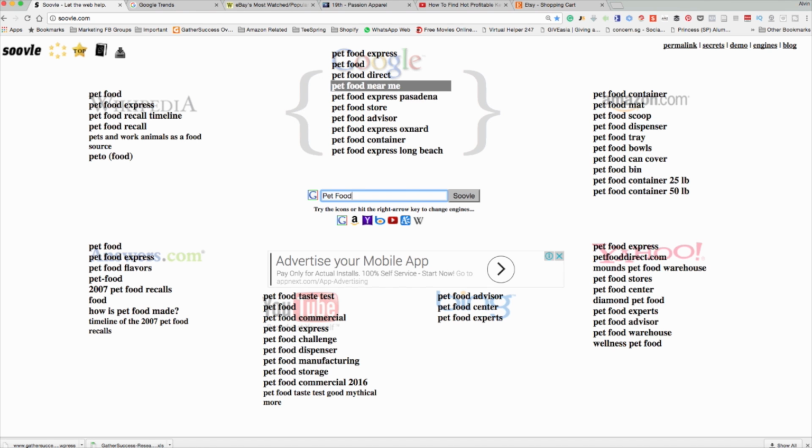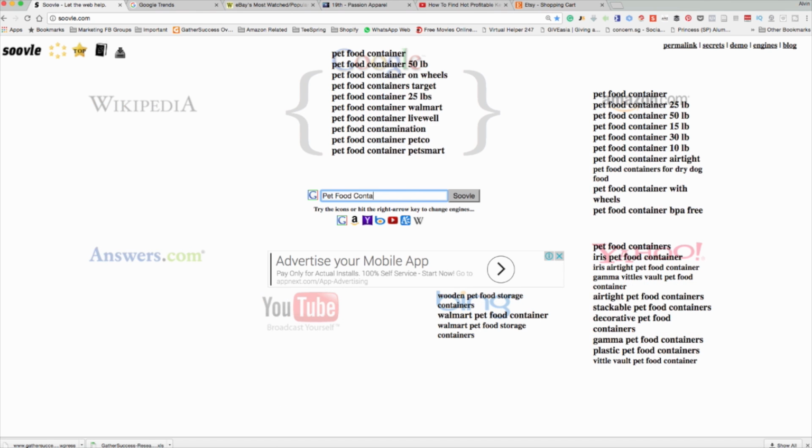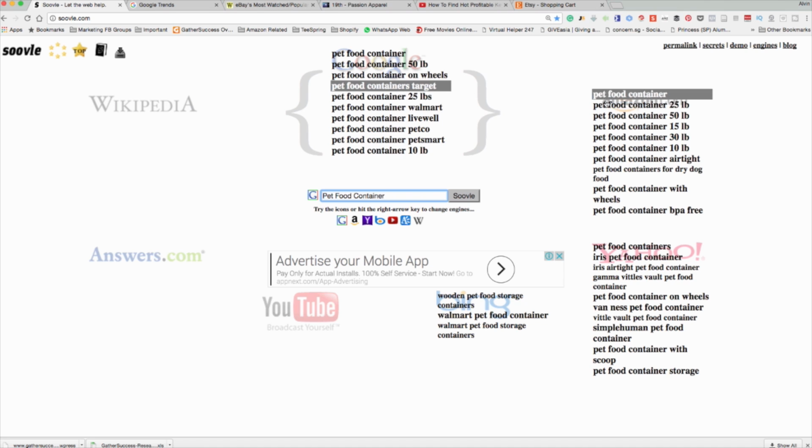So if I type container, what it tells me is that on Amazon, these are the top 1, 2, 3 keywords that people are typing on Amazon, and that's very useful because if I want to sell on my Shopify store or on Amazon, I want to make sure I sell 25 lb, 50 lb, and 15 lb. Those will be the sizes that I'll go for.